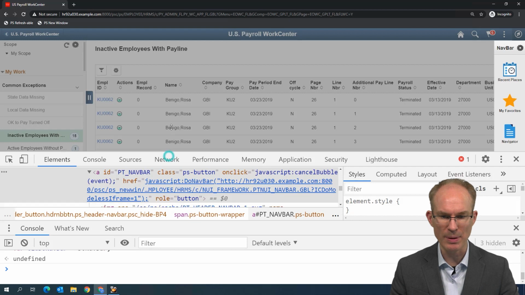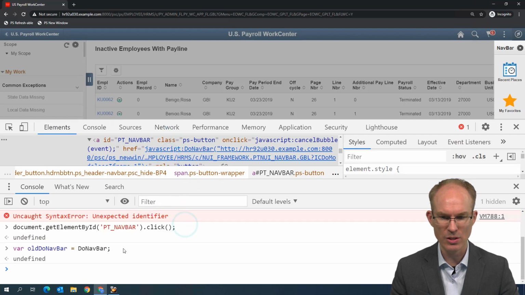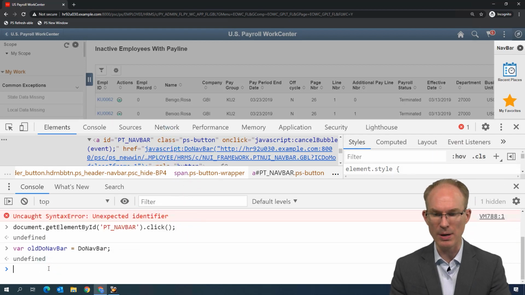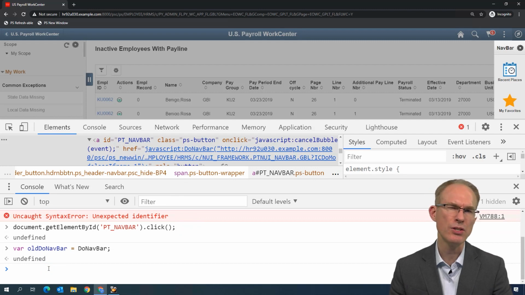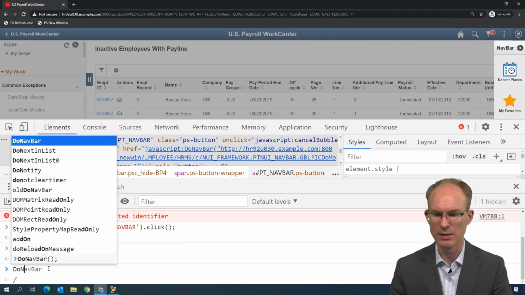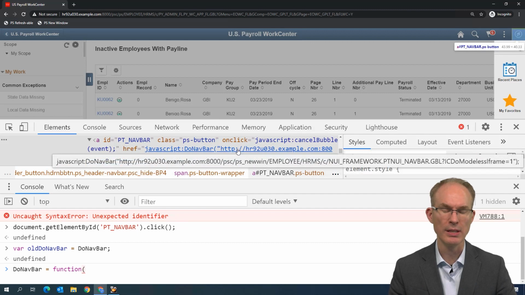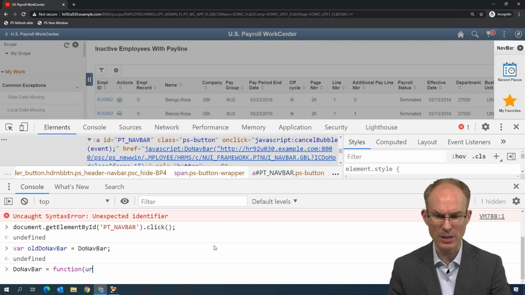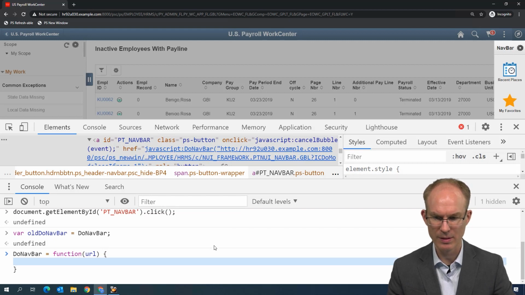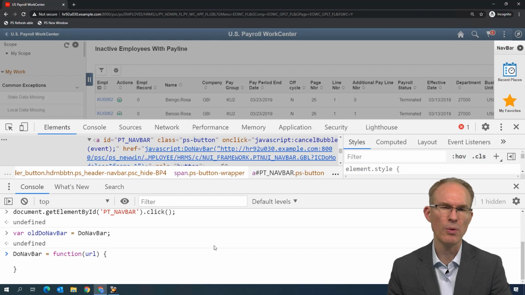And let's make this a little bit bigger so you can see the JavaScript. Var oldDoNavbar, okay. And now we need to redefine doNavbar. doNavbar equals function. Now we know from looking up here at the HTML, the function expects a URL. So let's put the URL in there and declare a function. And let's see, what do we want in here?